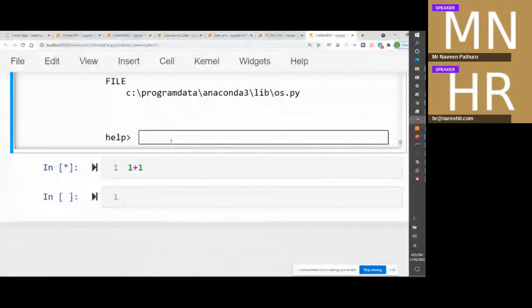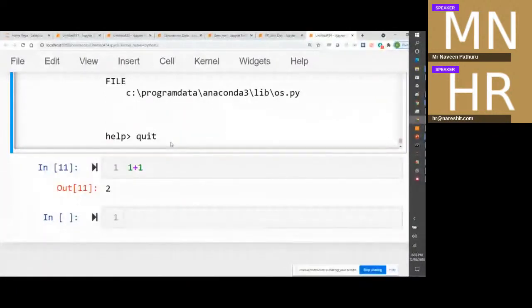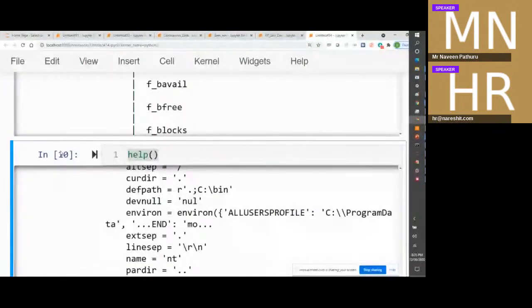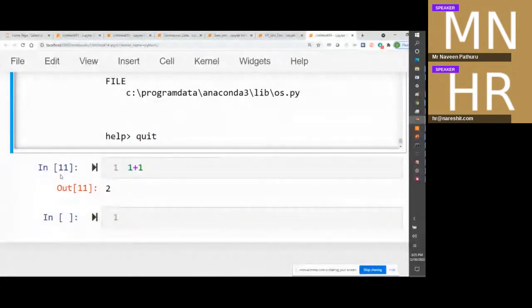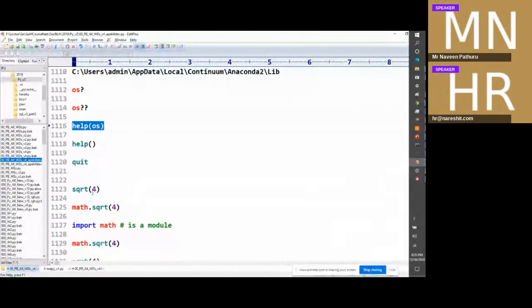In here, we'll type in a quit. The moment you quit, notice this is processed. In other words, if you scroll up here, this has become 10, this has become 11. Okay, so it's a small thing. Generally, when you go into help mode, you need to explicitly remember that you need to do a quit.